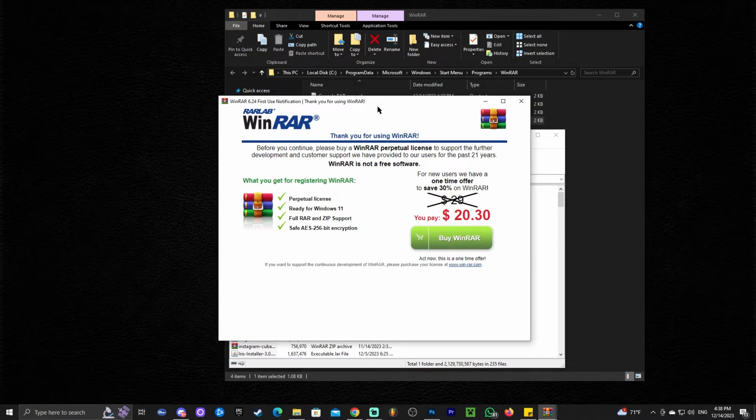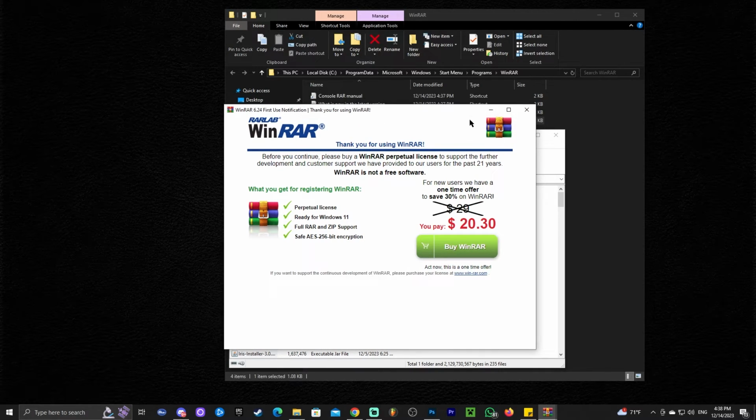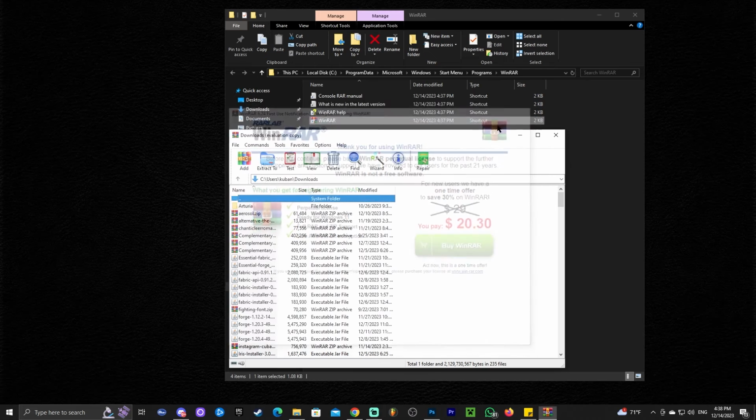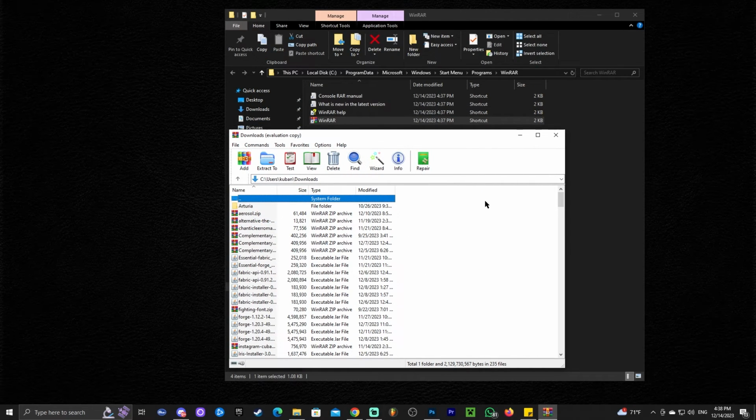And yeah, obviously, it's always gonna ask you to buy WinRAR, but you don't have to. You could always just close it and then keep using it. I don't know anyone that has ever paid for WinRAR, but that's pretty much how to download WinRAR on your desktop computer.